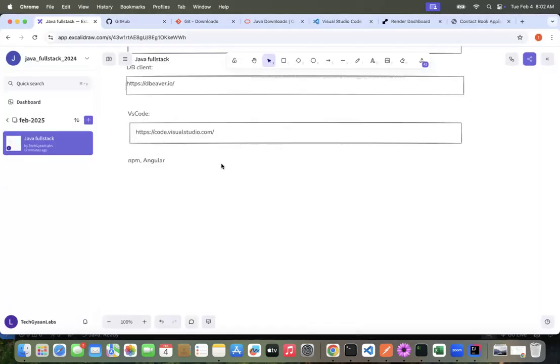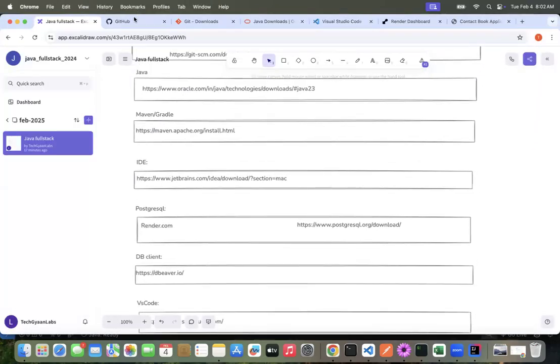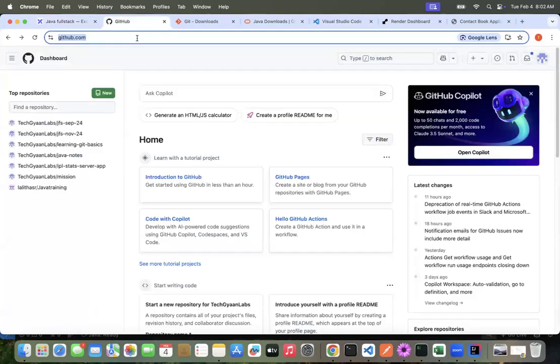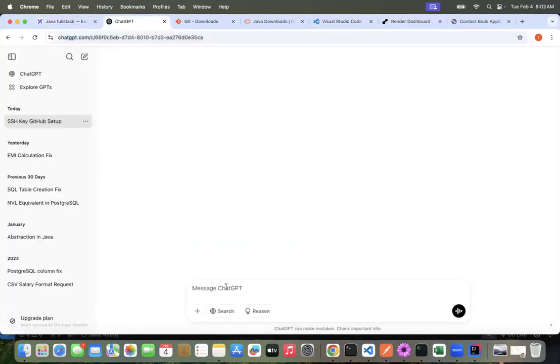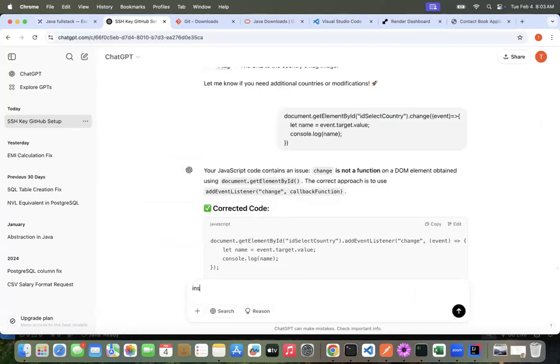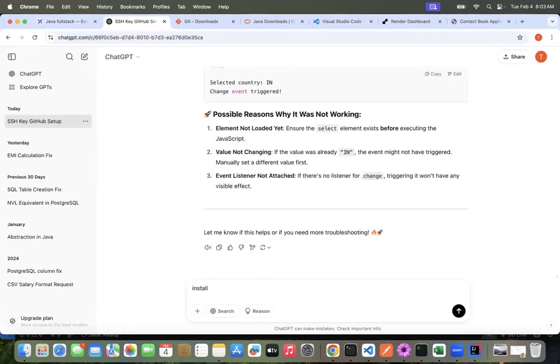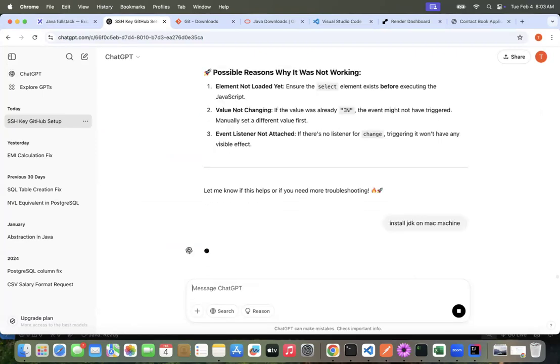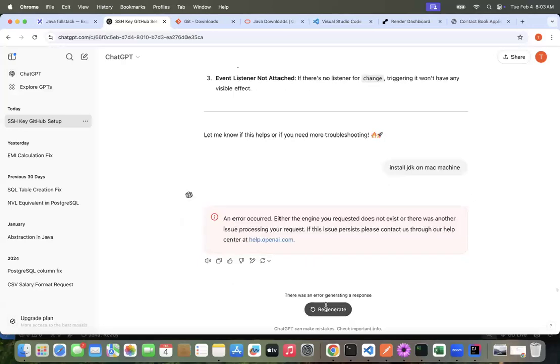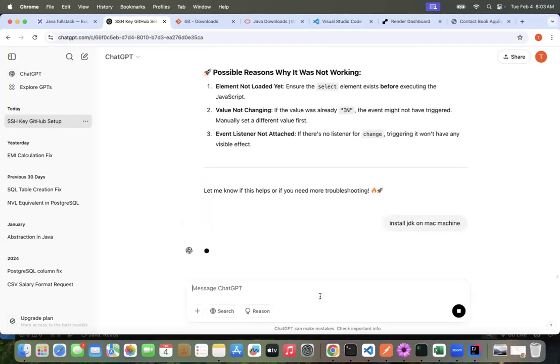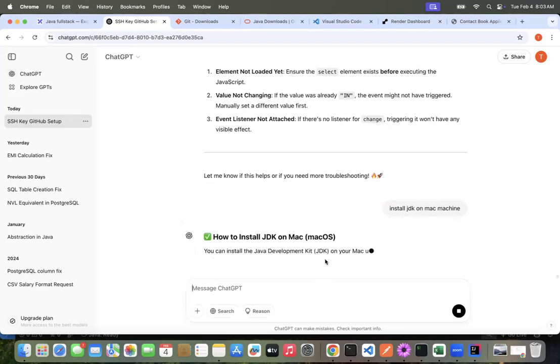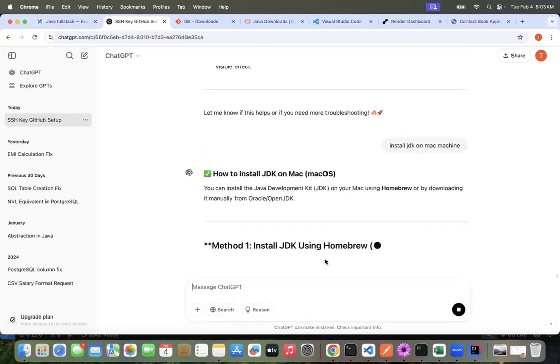These are the softwares I need to install. You can Google it, or go to ChatGPT. I just want to install, I don't know anything here, I'm starting here. Install JDK on Mac machine. You just ask that here, it will give you some suggestions, and you try that. Okay, some error occurred, maybe I might have reached the maximum limit. No, it is a problem with the request.